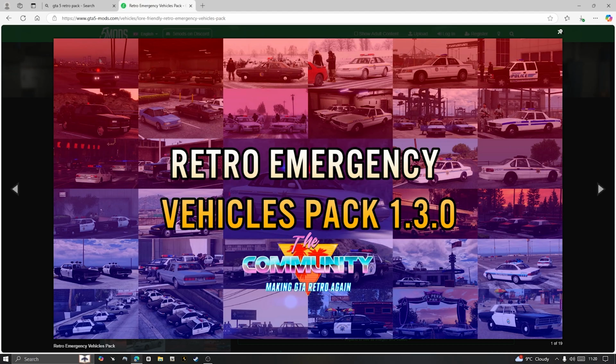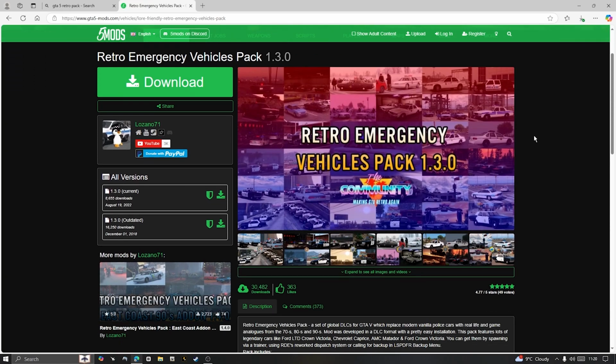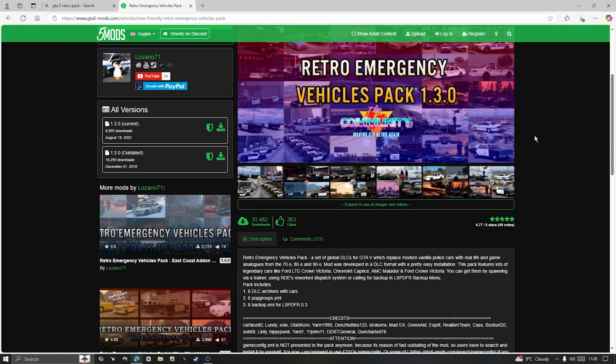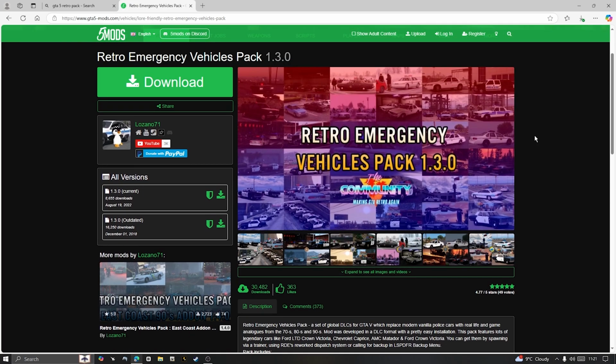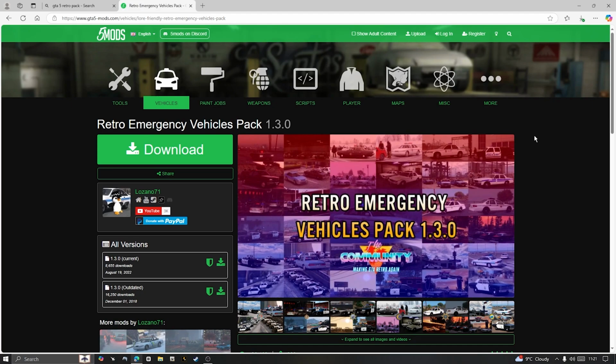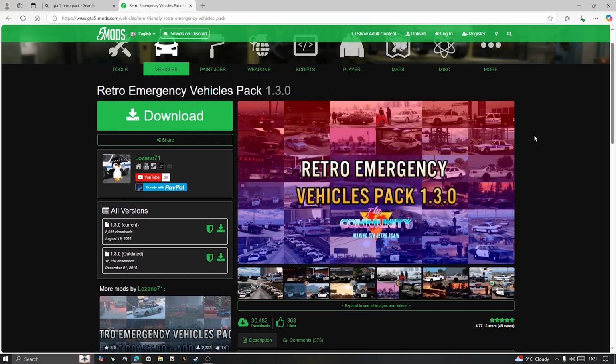Now I must point out that this retro pack is non-ELS, which means if you have ELS vehicles in your game or you have ELS installed, that's going to cause conflicts and they're not going to work.